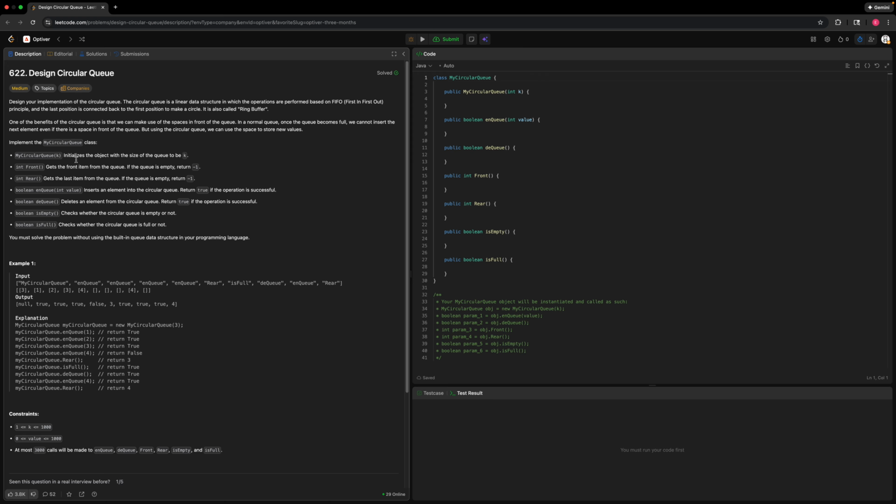So implement the MyCircularQueue class, right? Initialize the object with the size of the queue to be k. Front gets the front item from the queue, and if the queue is empty, return -1. Rear gets the last item from the queue. If the queue is empty, return -1. Enqueue inserts an element into the circular queue, return true if the operation is successful. Dequeue deletes an element from the circular queue, return true if the operation is successful.